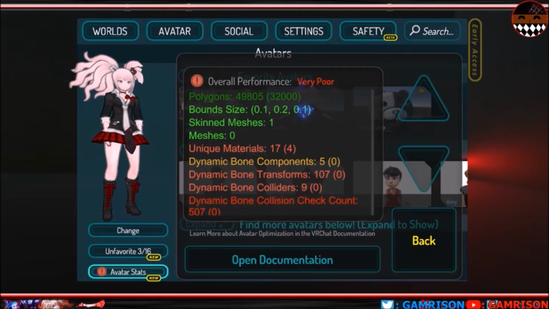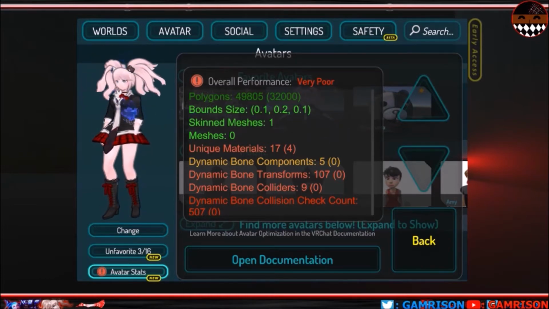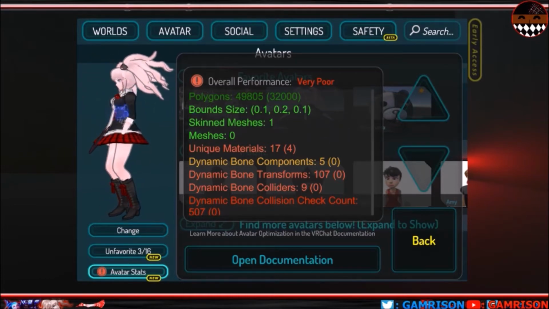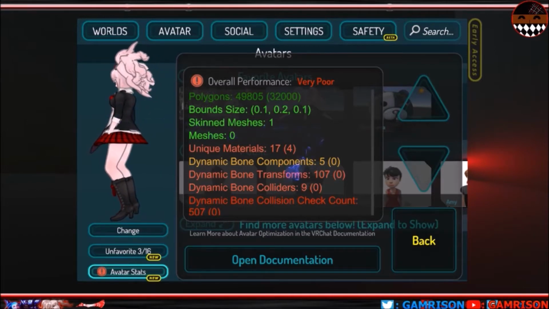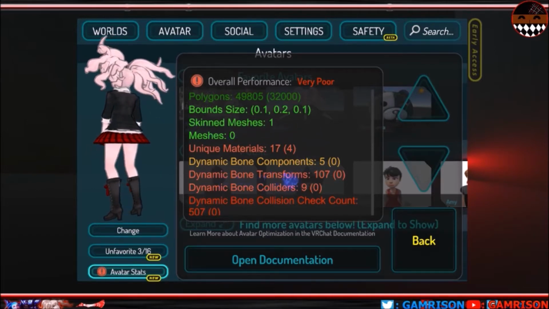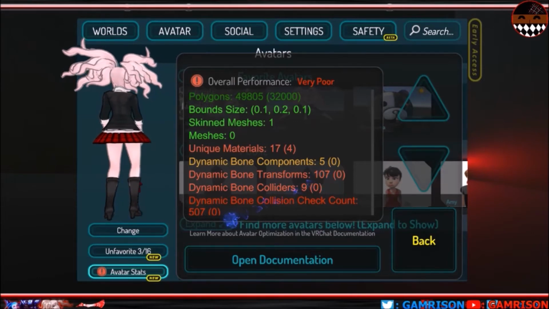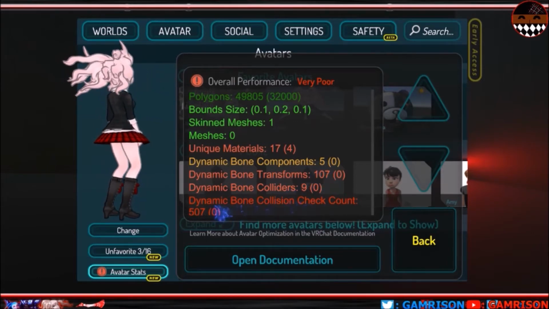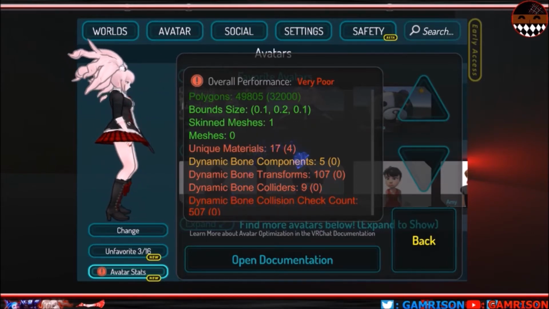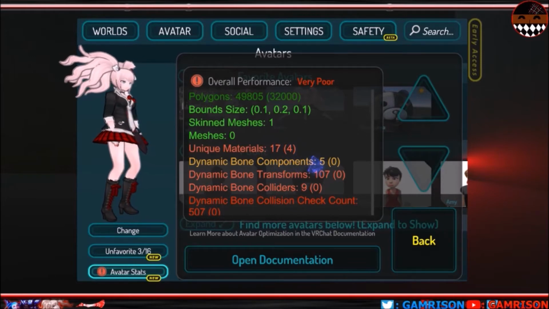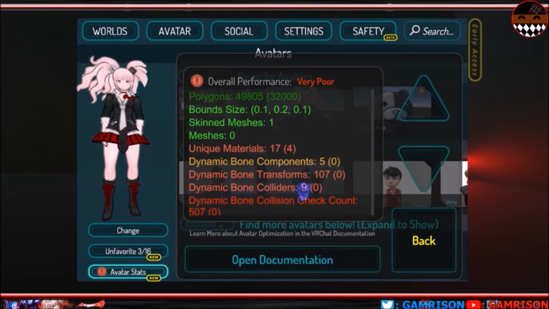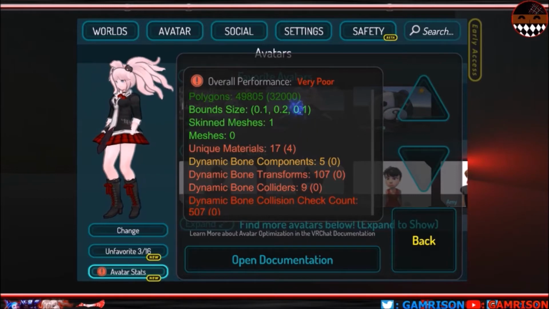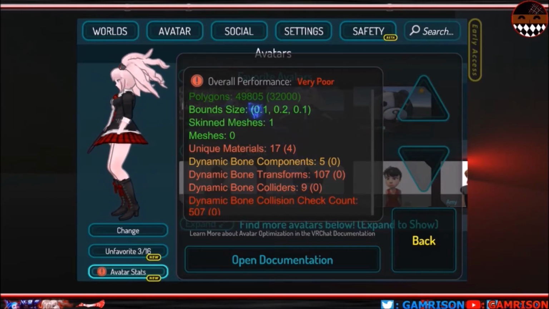And again, visually, all three of them, it's not like there's glitches, or an arm looks like it's broken, stuff like that, right? But as you can see down here, dynamic bone transformations, 107. Dynamic bone collision check count, 507. Dynamic bone components, 5, and the dynamic bone colliders are 9. That is an example of things that can affect the avatar.